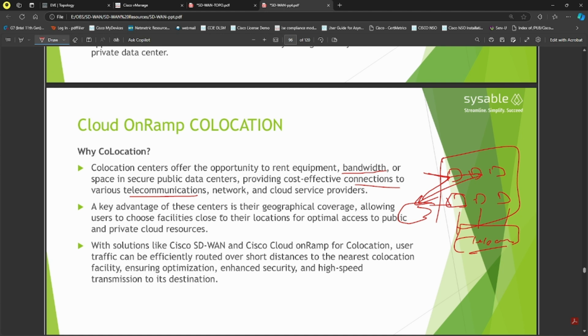A key advantage of these centers is geographical coverage. It's not only located in one place, they are located globally, so you can rent the space globally. It's up to you. Again, it depends how big your company is, so not every organization is able to host globally. Now, users choose facilities close to their locations for optimal access to public and private cloud resources.